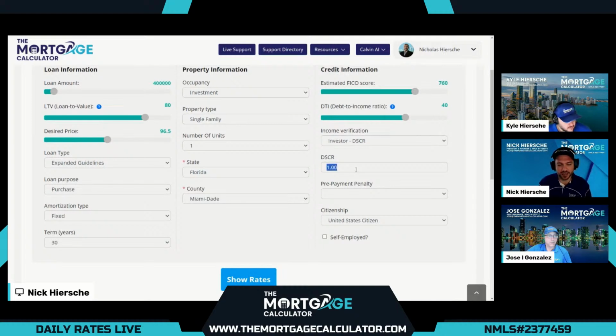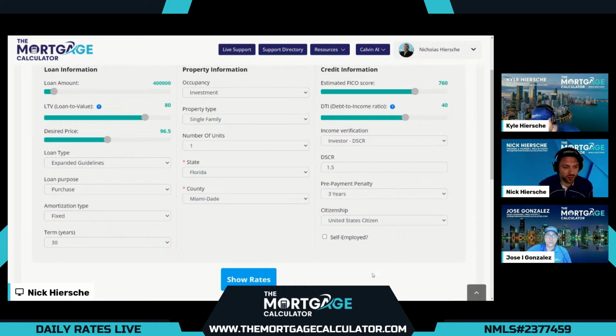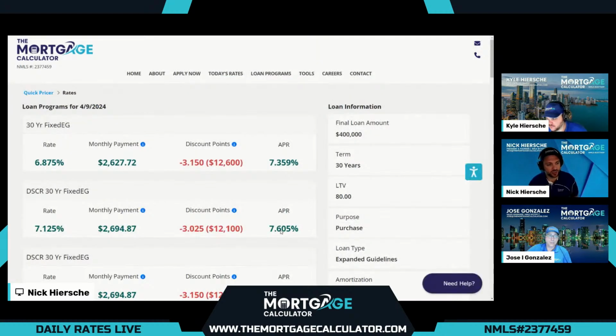If the rents can cover the expenses, aka the property will cash flow, that's a ratio of 1 or higher. We even have ratios under 1 available, but for the demo we'll put 1.5 so we can see all the most common options. And prepayment penalty is standard on these programs. 3 years is what we always choose for the demo. There are options for no prepay. That will cost a little bit more. And there are options for 5-year prepay, which does save our borrowers some money, but those limit what shows up. So we always choose 3 years to show the most common options here for DSCR.